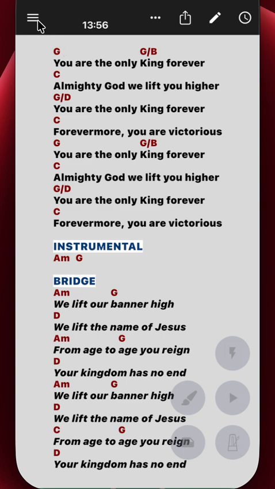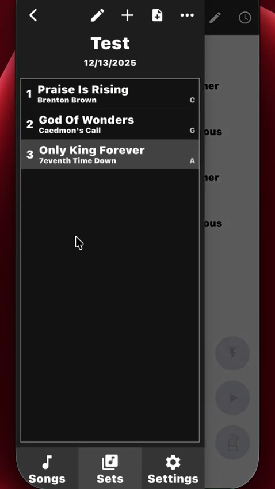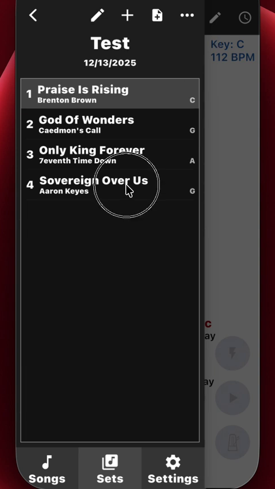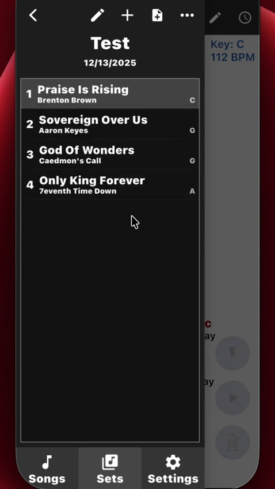Now, if we go back out here, we're looking at sets and we wanted to add a new song, we would just hit that plus button, click on a new song, add it, reorder it, put it wherever you want to. Notice the keys are on the right here, so that's pretty nice to be able to do that.